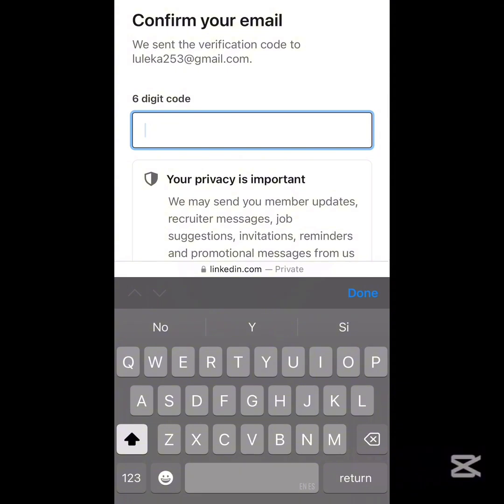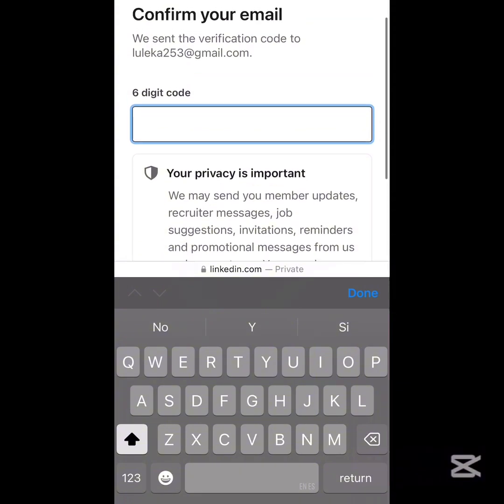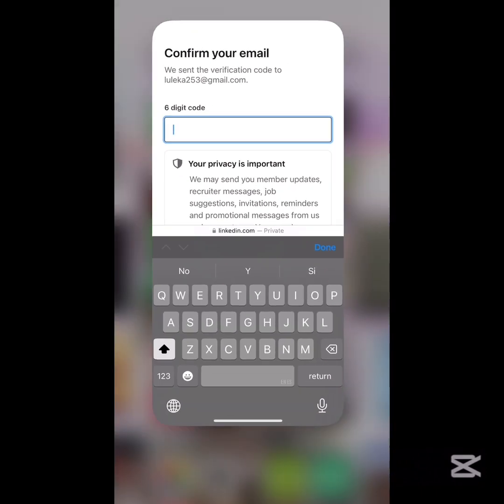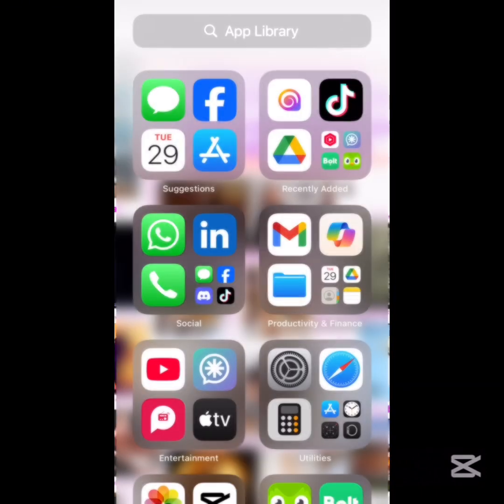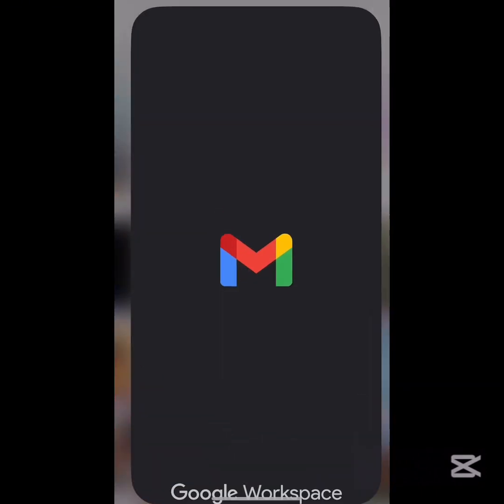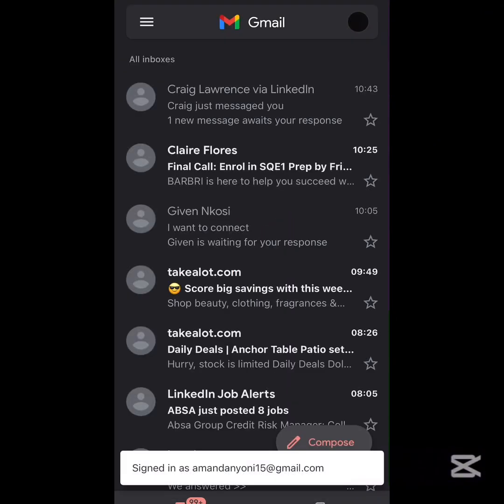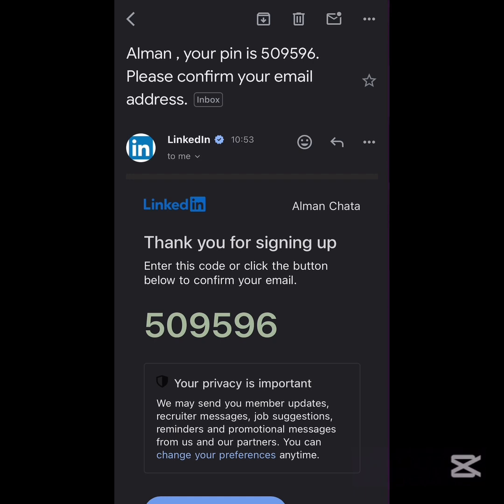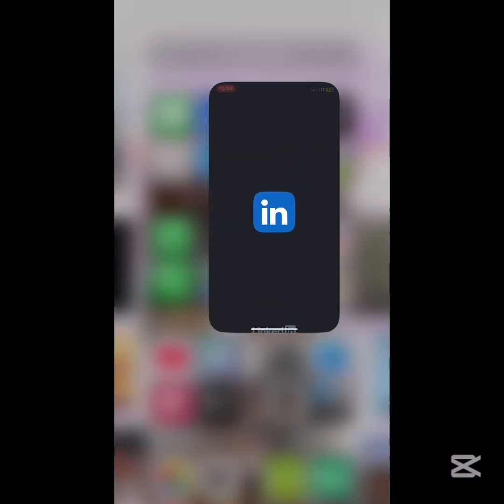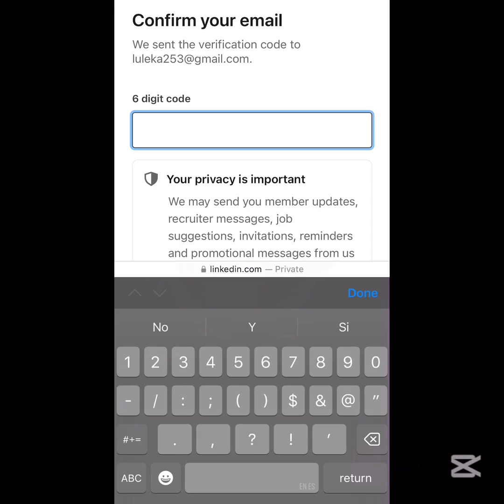And then we are going to go and put in the code that we received on our Gmail. So we are going to go to our Gmail. And then we're going to get the code. There we go. Got a code. It's 509596. We're going to take that code and copy it, and we're going to go back and fill it in.